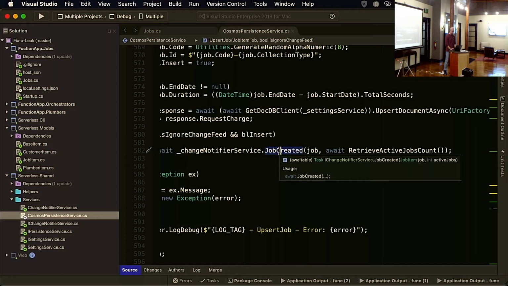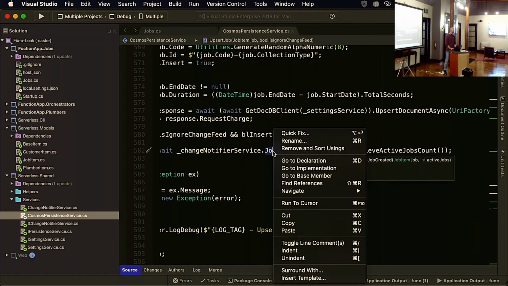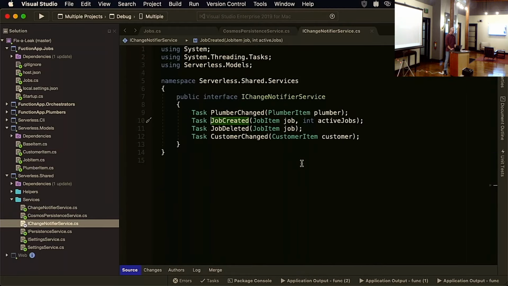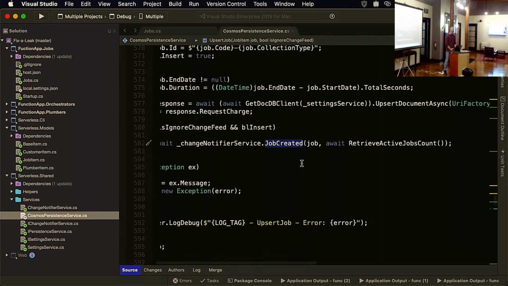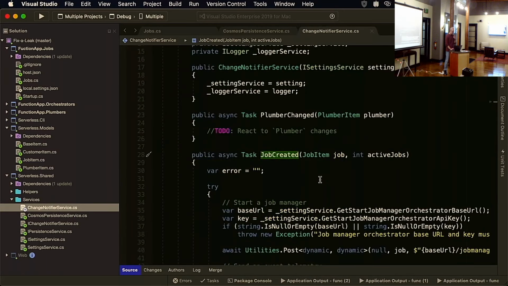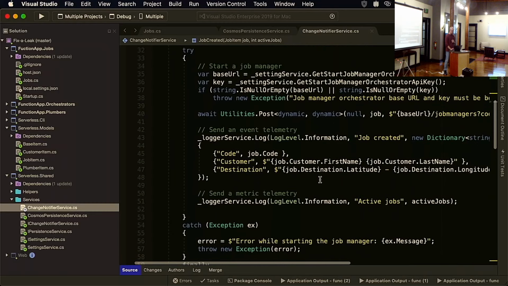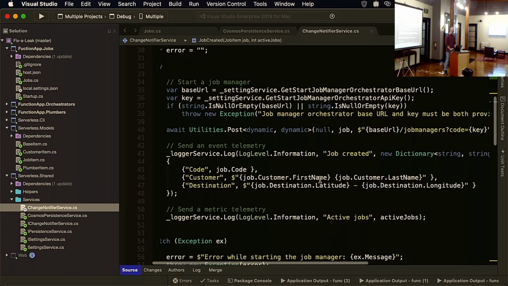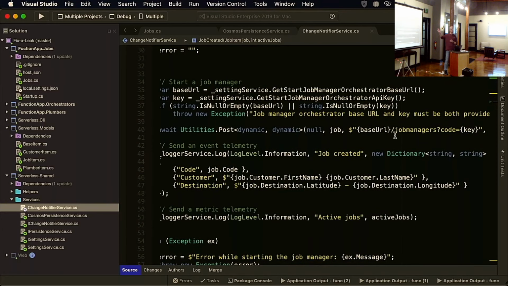So let's look at that. Oops, that's on my interface. Let's go to the implementation. What we want to do here is trigger the job manager, our orchestrator. Remember, if we look back at that picture, the orchestration microservice, we're saying, okay, this job's been persisted, and we want that orchestrator to come alive and start the whole workflow process.